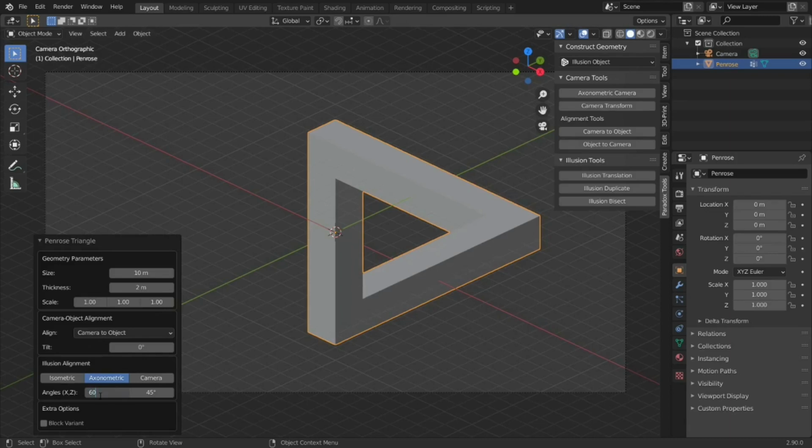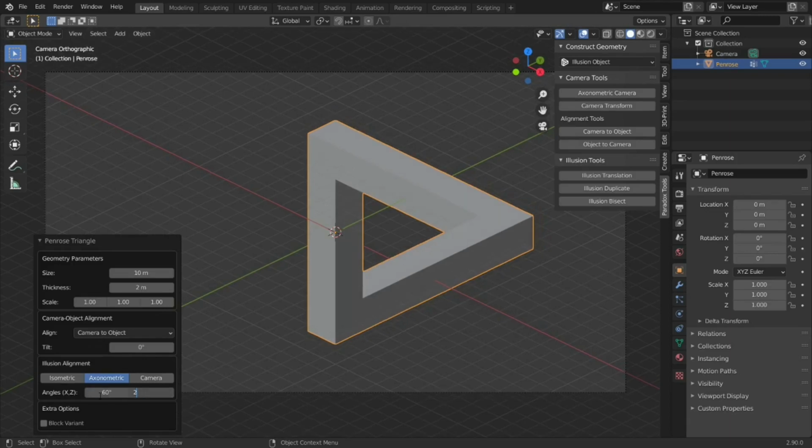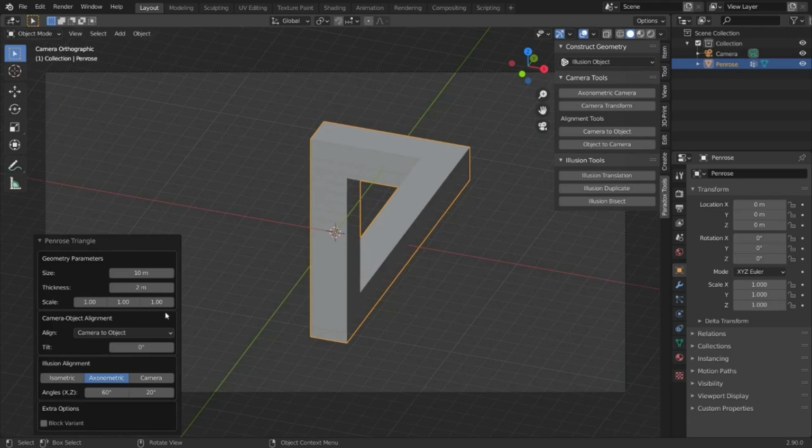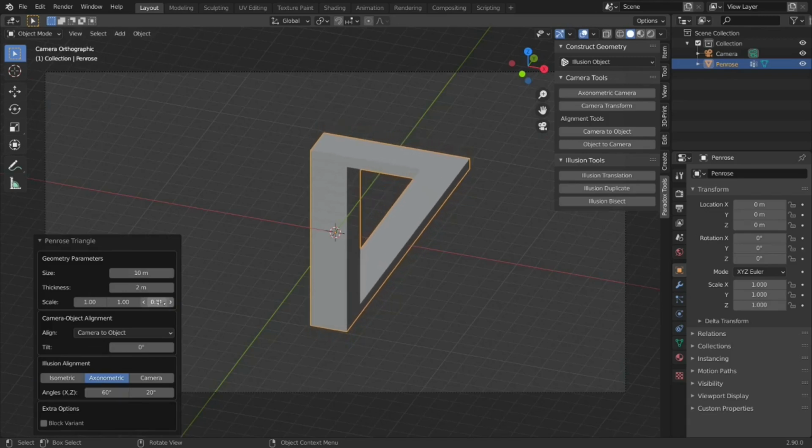So I will set this to 60.5 and 20 degrees. I will also scale down the vertical side, the vertical thickness of the Penrose triangle.